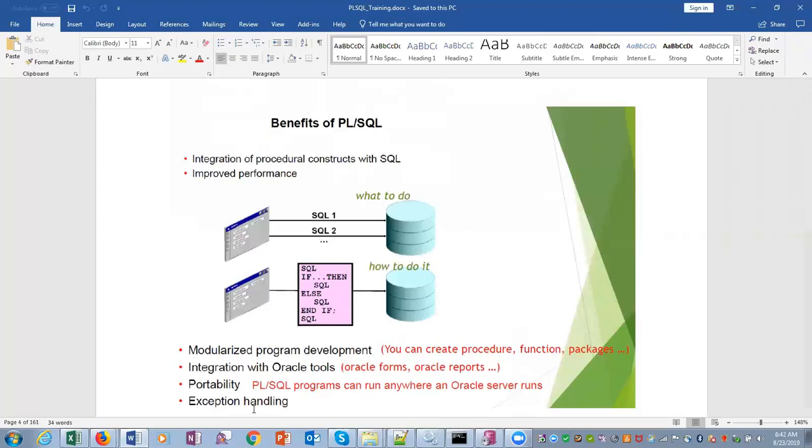Benefits of PL/SQL. Integration of procedural constructs with SQL, improved performance, and modularized program development, where you can create procedures, functions, and packages. There is also integration with Oracle tools like Oracle Forms, Oracle Reports, and Oracle Apex.